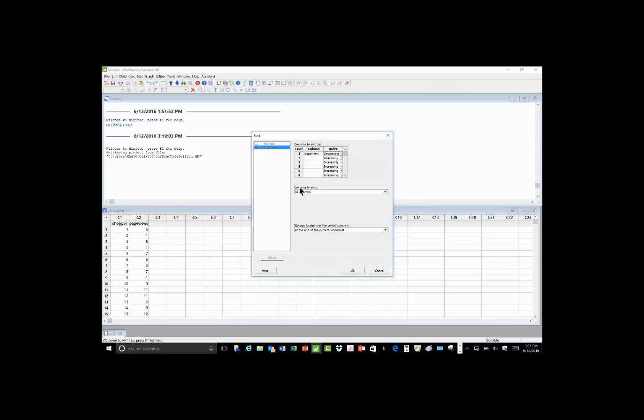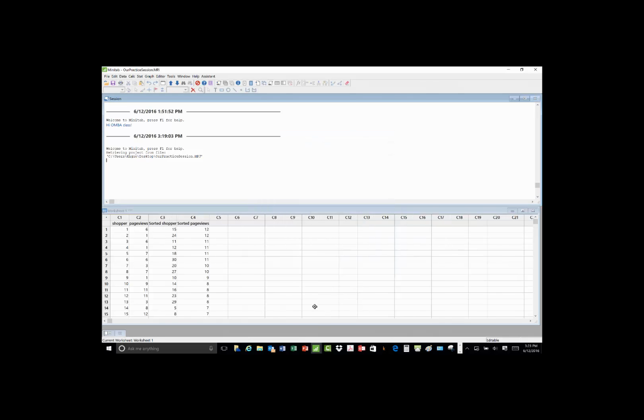It says columns to sort. I want to sort all the columns. In other words, I want to associate the shopper with the sorted page views. And I want to place it at the end of the current worksheet. There are other options. I can put it in a new worksheet. I can put it over the original data, but I want to put it at the end of the current worksheet, which means it's probably going to get moved over here to columns 3 and 4. So let's hit OK. And there we go.